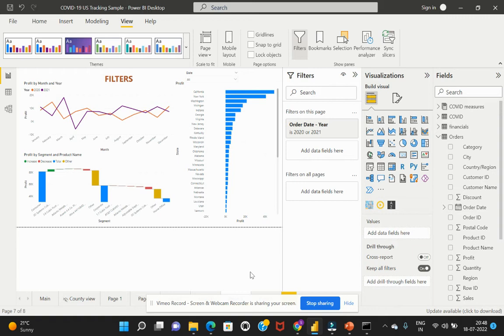Now, the third one is the report level filter. Report level filters are helpful if you have multiple pages in the same workbook and if your intention is to apply this filter across multiple pages in one go.